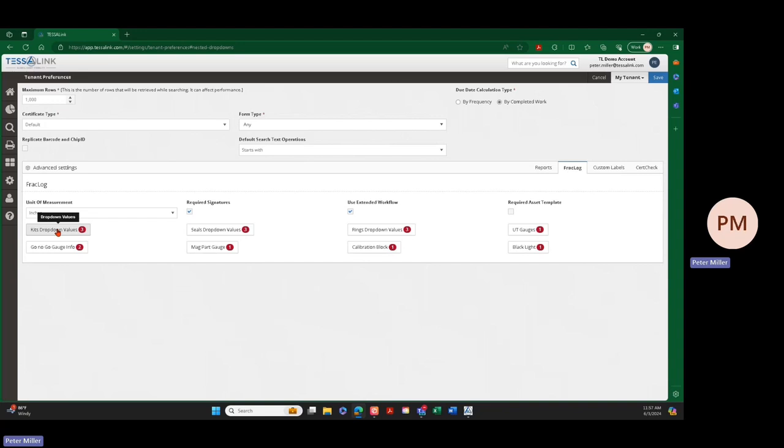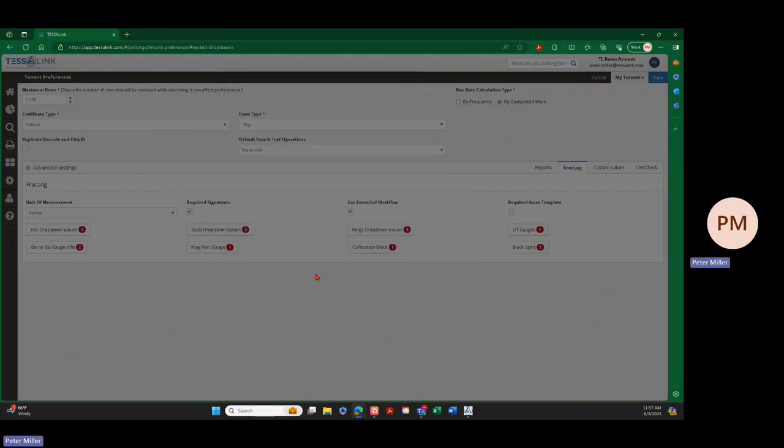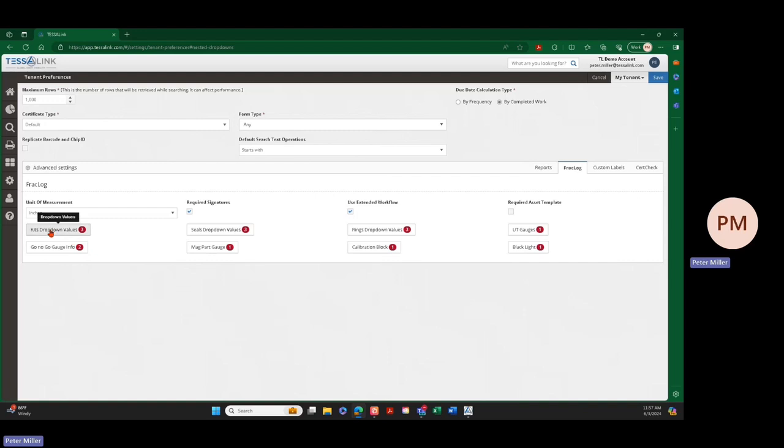And then you have your drop-down values for each of the different areas that are a part of the Fraclog process of taking a look at what your drop-down values would be for kits, for seals, for rings, for UT gauges. You have a place for a backlight, calibration block, mag particle, and your go-no-go gauge if you use one.